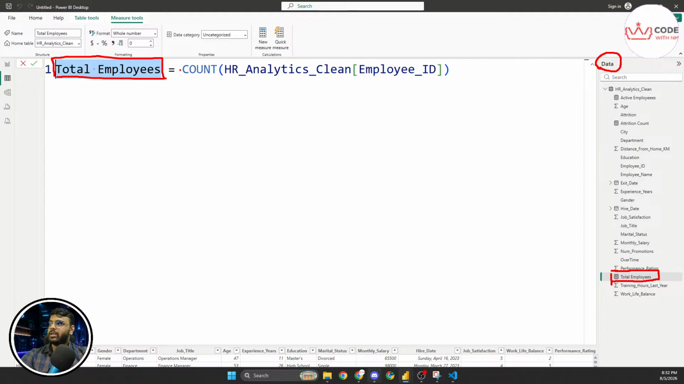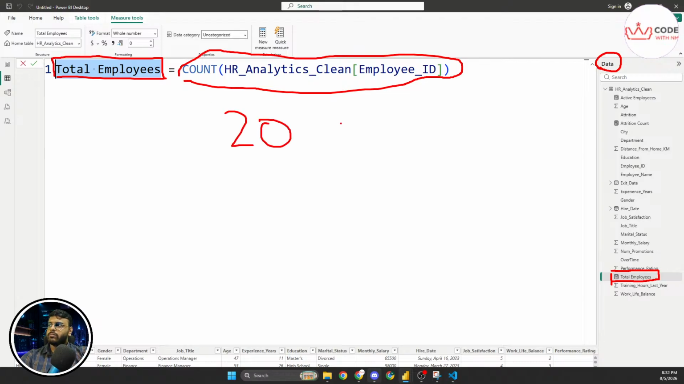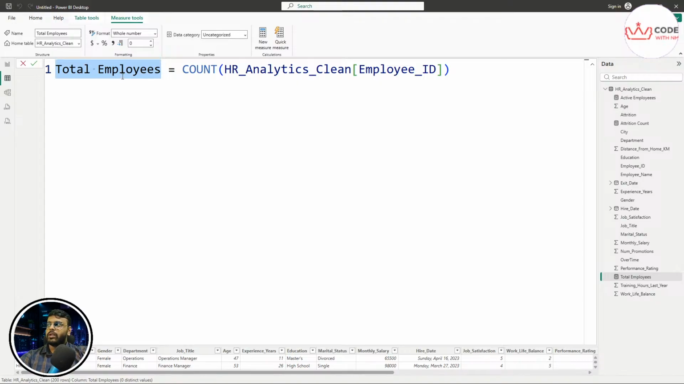Up till now it is clear. Now I'm just counting all the employee IDs, and we know the value, it is 200. So we know the total employees value. Understood? Now I have the total employees value and my goal is to calculate active employees. But the formula for active employees is total employees minus inactive employees, basic maths.